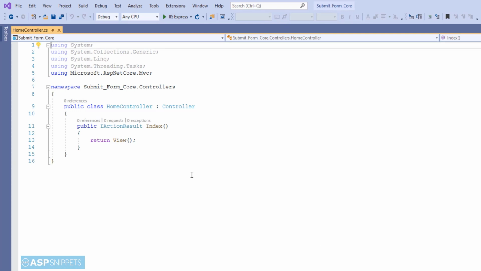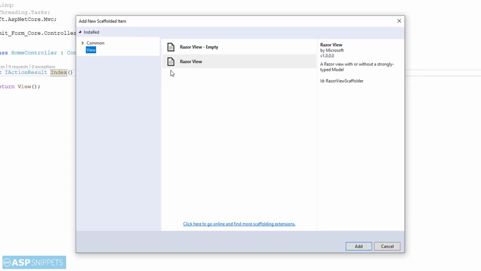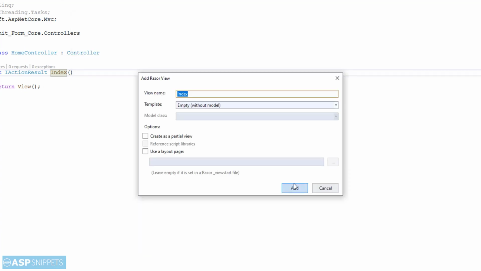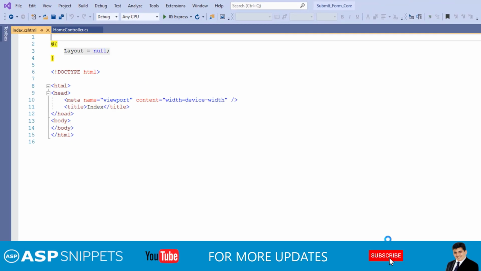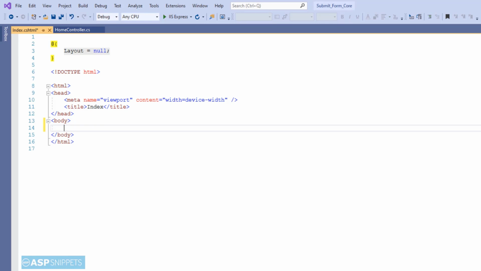Now I'll add a view for the action method. It will be an empty view, so I'll directly click on add. So in the view, we'll start by adding a form.